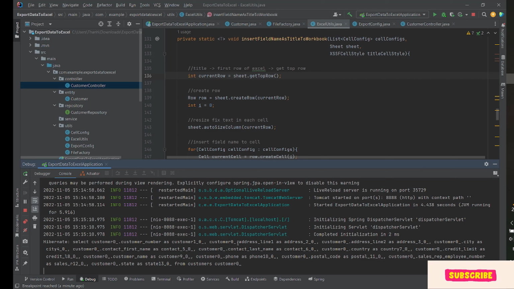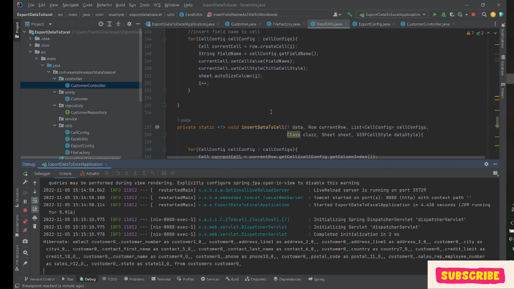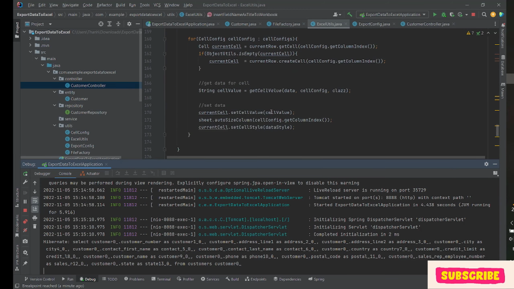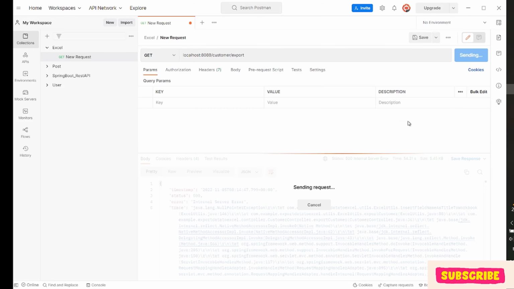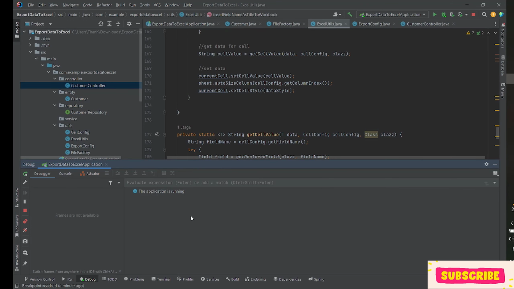Then you can see here the handle. You select all the customer here, writing, send request. So maybe my computer, my laptop is too laggy, so it may take a long time.